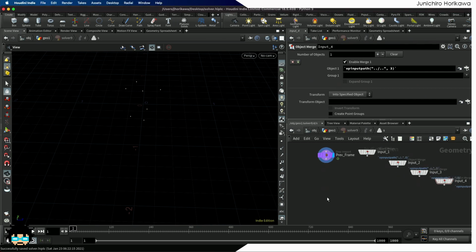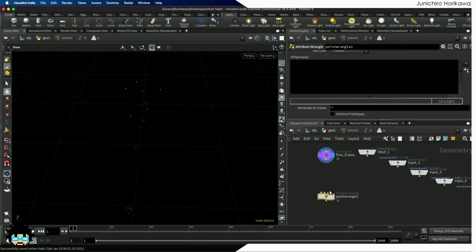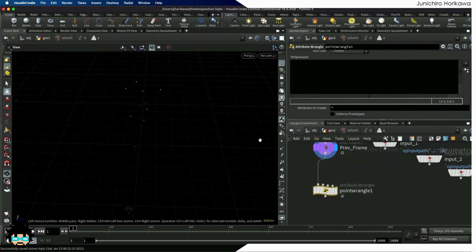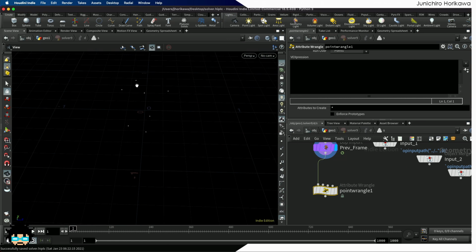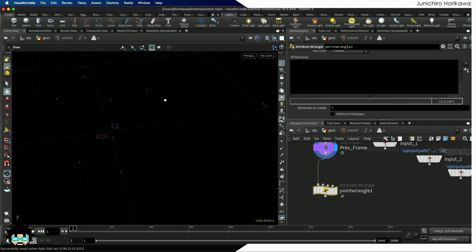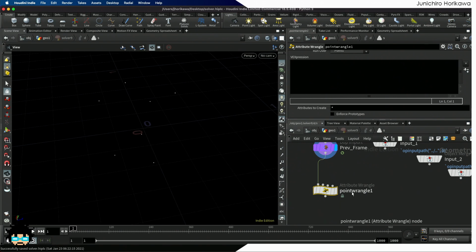Okay, now I'm going to create another point wrangle for each of the points, and the first thing I would like to do is to create a reflection function for each of the points to interact with each of the points. So if this point and this point touch, then both of the points should go in the reflected direction, like this or like this. Okay, so that's what I would like to do here. So I'm going to name this reflect.